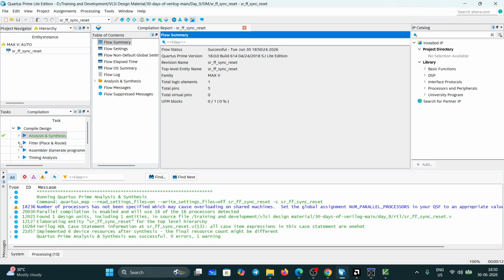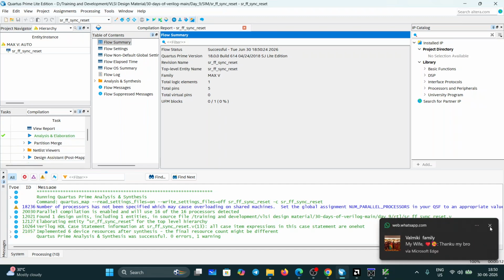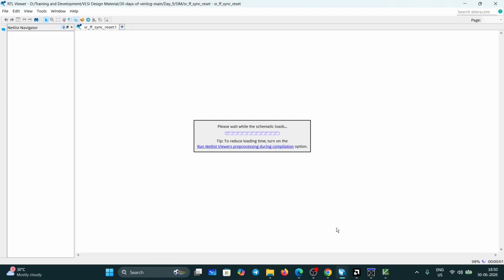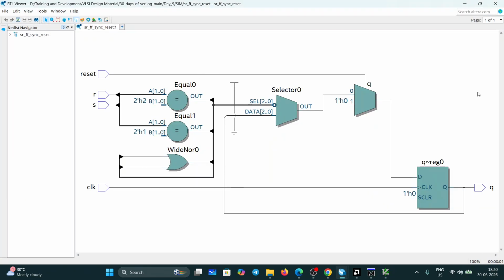Yeah. So I got 0 errors and 1 warning. And go to this netlist viewer, RTL viewer, right click, open. So like this, in Quartus Prime, I'm getting like this. Okay, the tool is converting our RTL code into a gate level netlist. Okay, so this is in Quartus Prime.